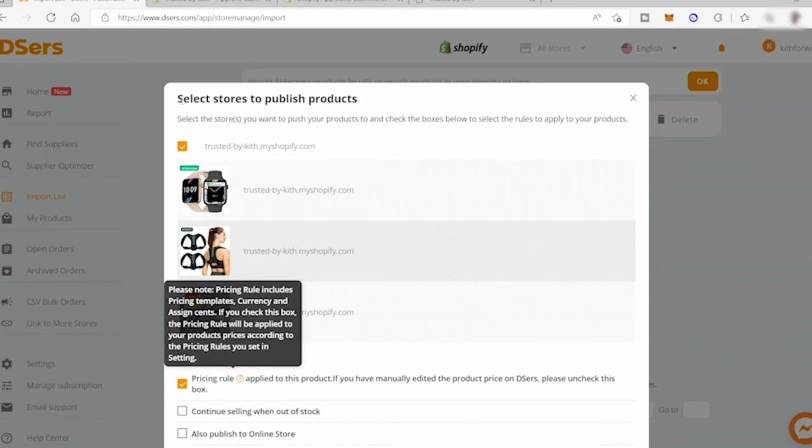So here, select store to publish the product. We only have one store here, but if you have multiple stores, then you have different options. But mine, I only have one.